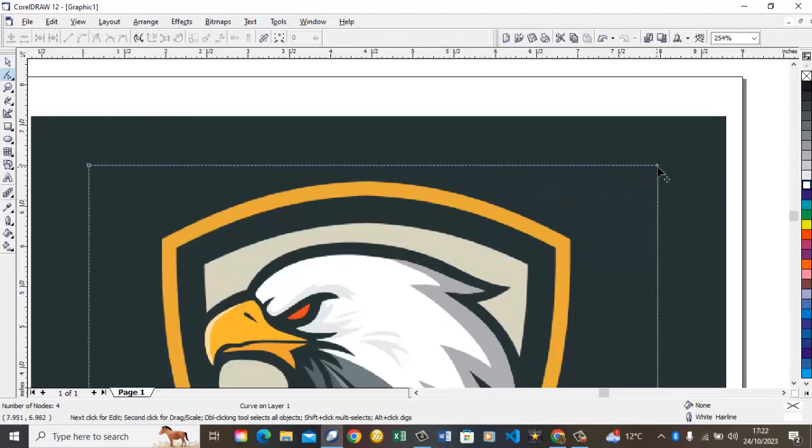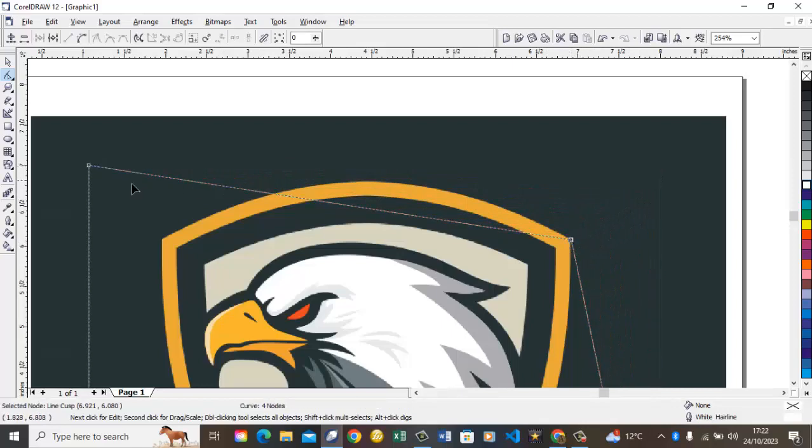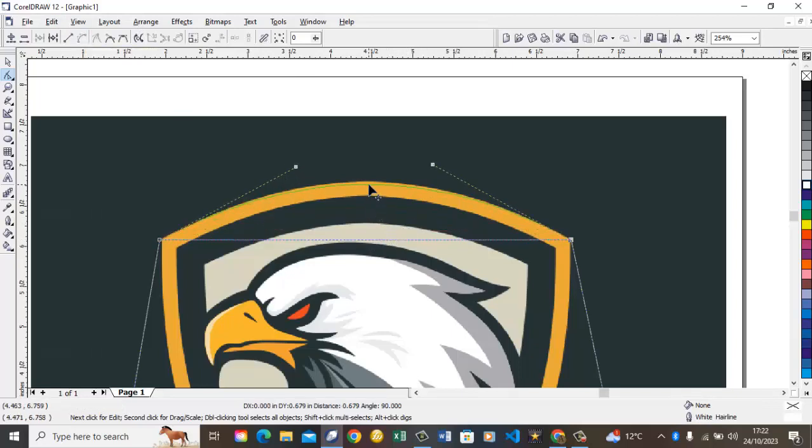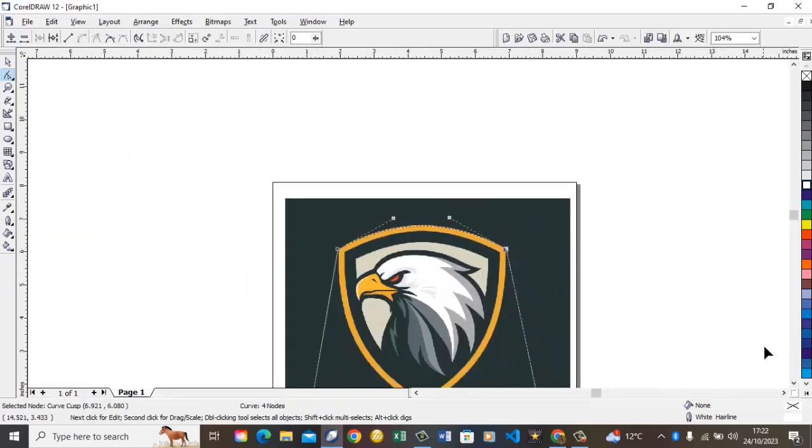Now we'll start dragging. I'm going to bring this node down to this point. From this node to this node, we're going to convert it to curve. Click on the node here and click convert line to curve. The next thing you do is drag it up. We've done one part of it. You can zoom back.